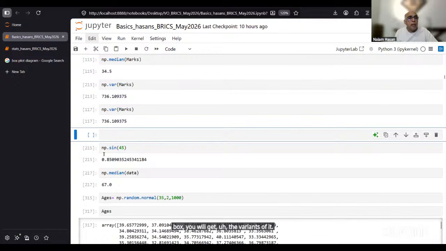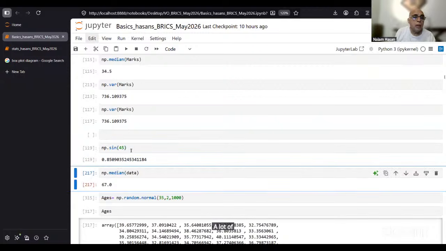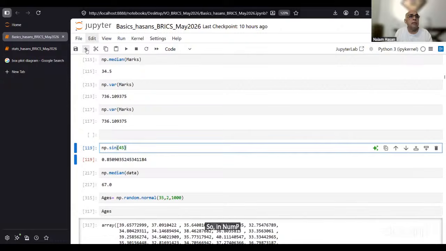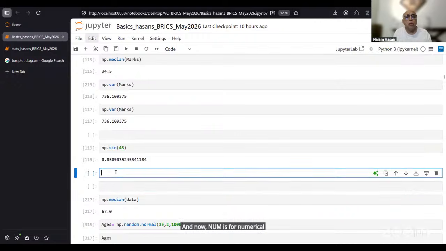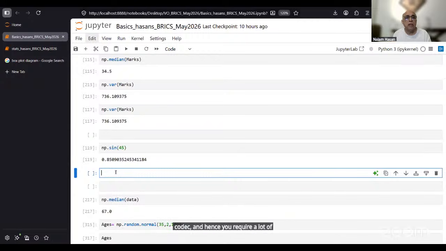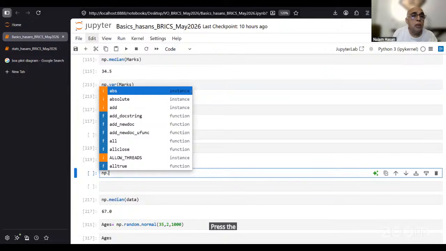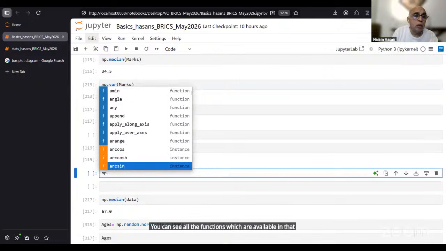And similarly, this NumPy also has sine and cosine and a lot of functions defined. NumPy is basically that: Py is for Python and Num is for numerical computation. So a lot of numerical work can be done through that, and hence you require a lot of mathematical functions. Again, when you say np dot and press the tab button, you can see all the functions which are available in that module, right?